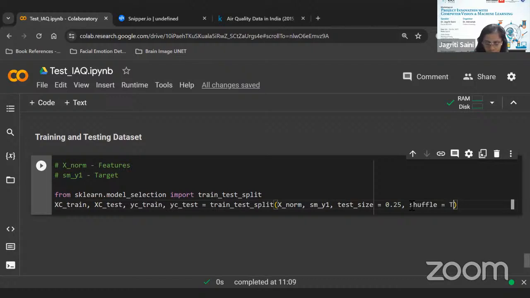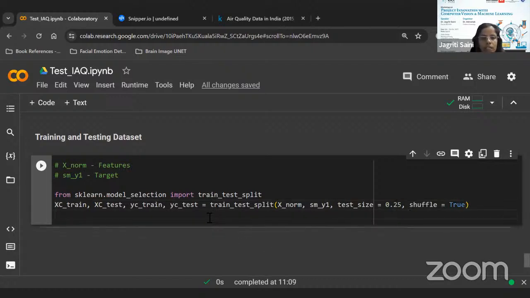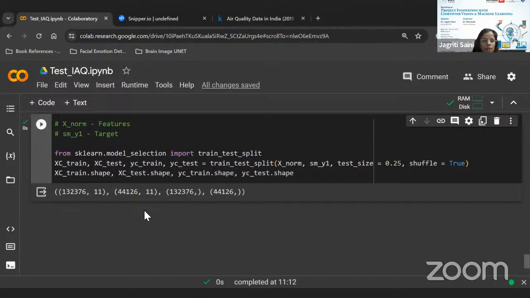And ultimately, we have shuffle equal to True, so that all observations get equal opportunity to shift into training and testing data set. And now we can also look at the shape of this data to ensure everything is working fine. So this shows your input features, this must be your input target, and this is your test features, and this is your test target. Using these training and testing sets, now we can build any kind of model.